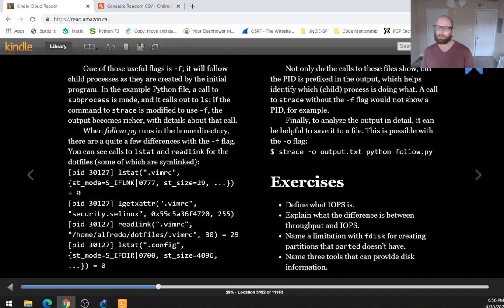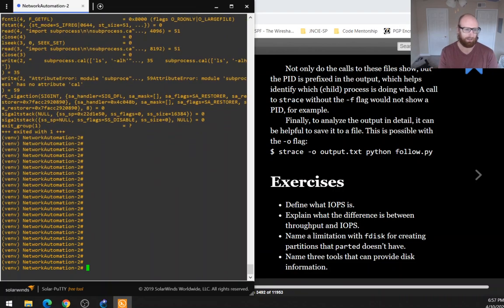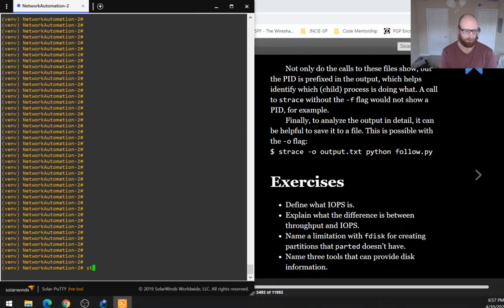Finally, to analyze the output in detail, it can be helpful to save it to a file. This is possible with the -o flag. Okay, so I do want to take their advice and read it one line by line. I think that is going to be easier to do in a file though, so let's save this to a file.